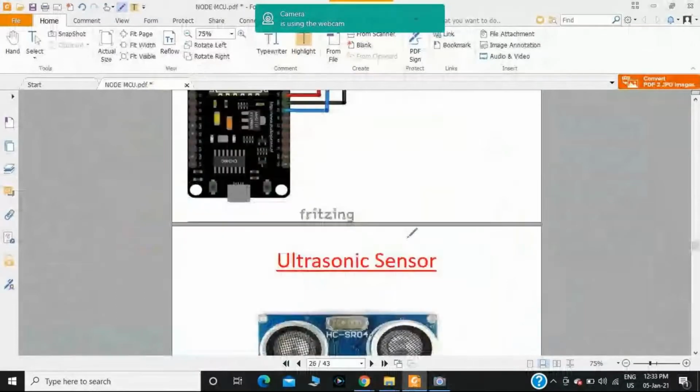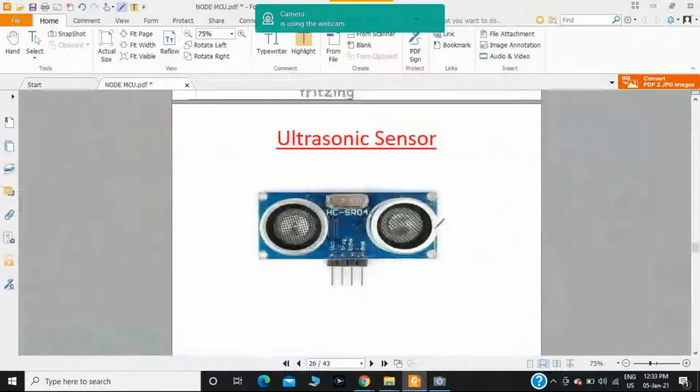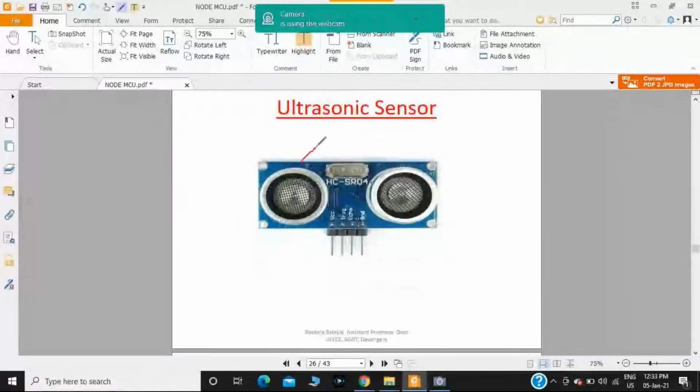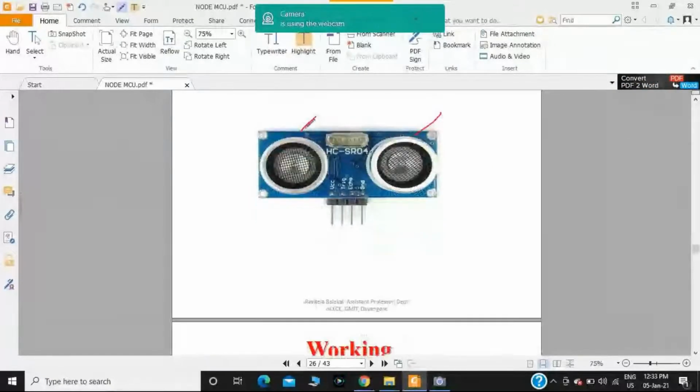Next, I will move towards another sensor, the ultrasonic sensor. The ultrasonic sensor looks like this. This is the transmitter part and this is the receiver part. The purpose of using the ultrasonic sensor is to measure the distance between an object and the sensor.